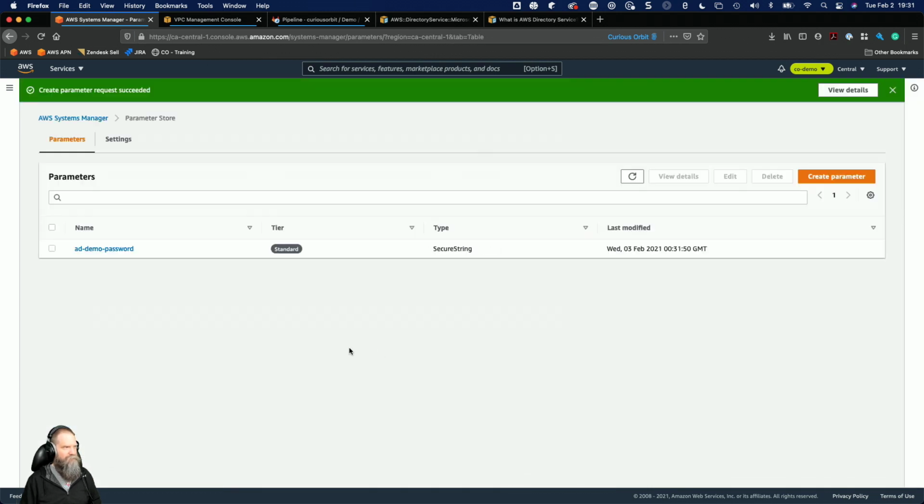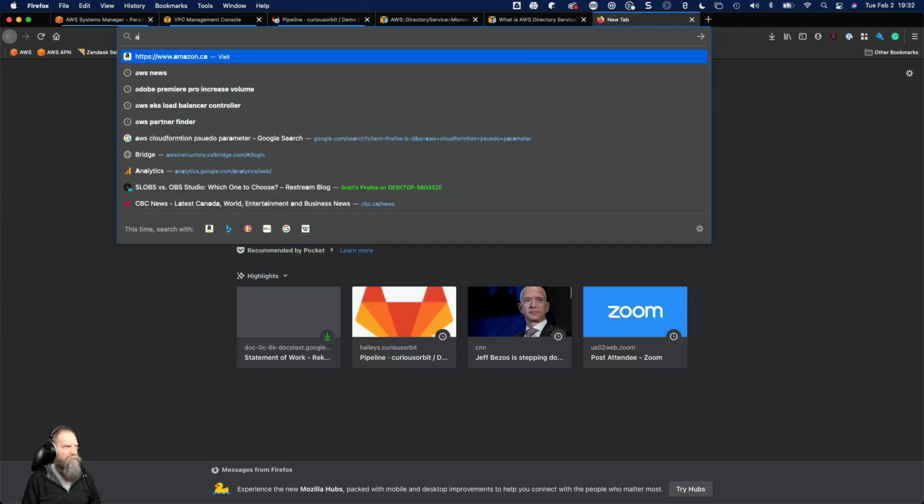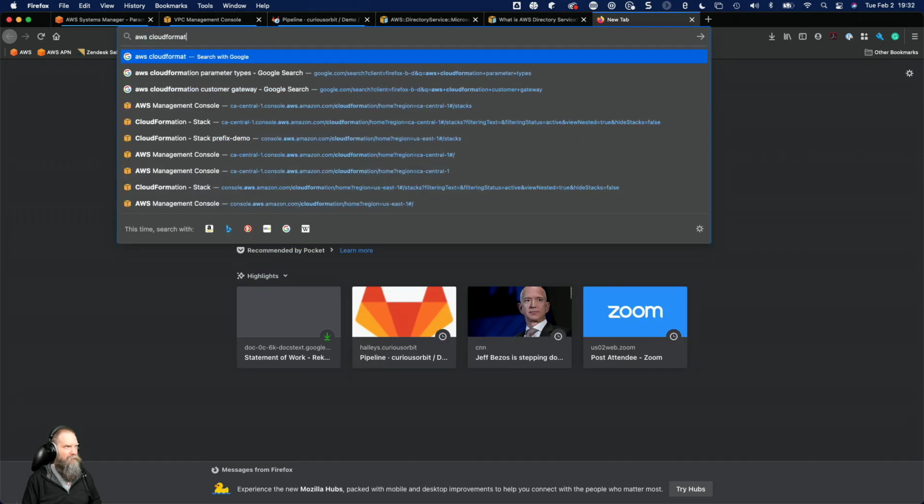And we'll create that. What we're going to do in our template is refer to this. So this allows us to avoid hard coding a password in our CloudFormation template. It's essentially what we're going to do. Now, normally I would probably script this, but in this environment, it's easy just to quickly do it. I do have to look up how we refer to that.